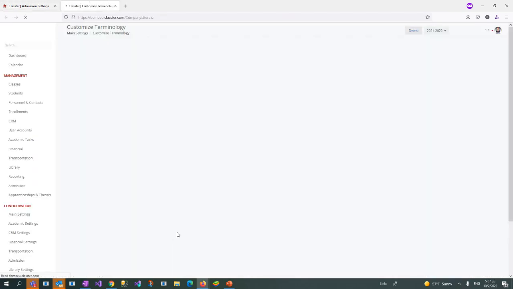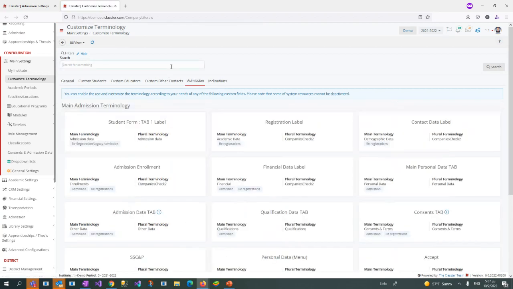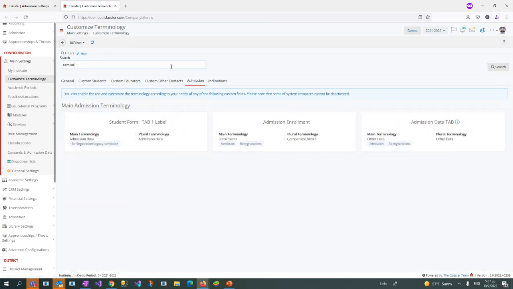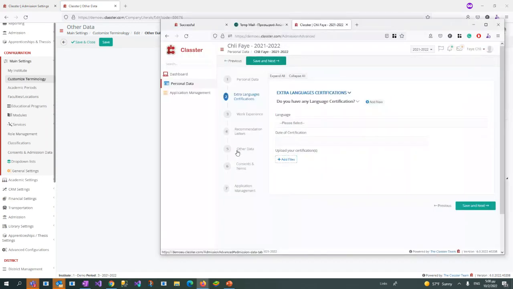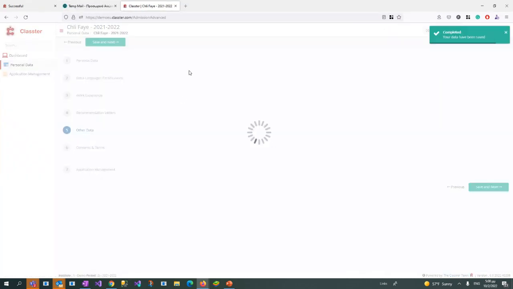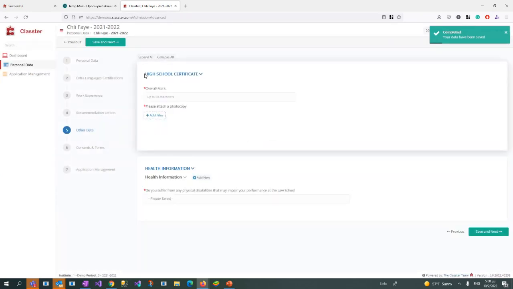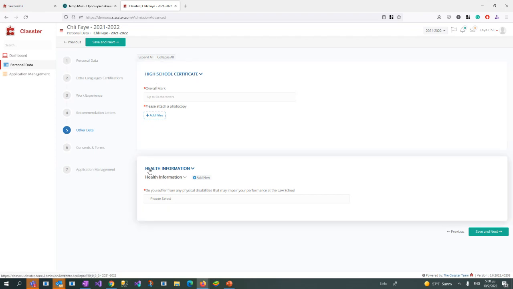If you go to the customized terminology, the admission fields, and search for admission data tab, this option, I have renamed this tab into other data, and it is this tab, other data. So in this step, I just have some questions grouped based on the theme. For example, here I have a school certificate, health information, and so on. You can have multiple questions.